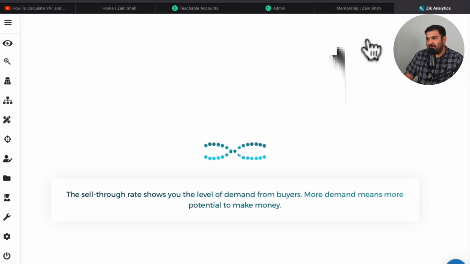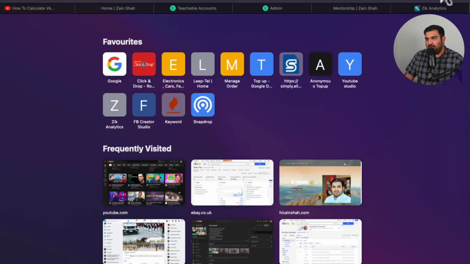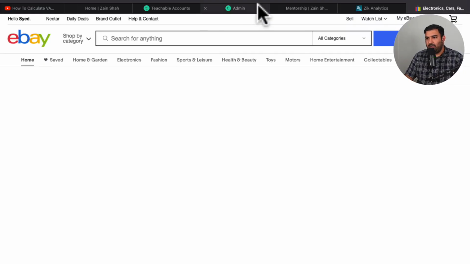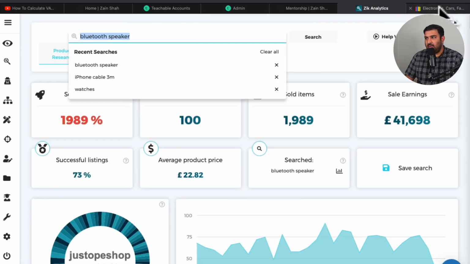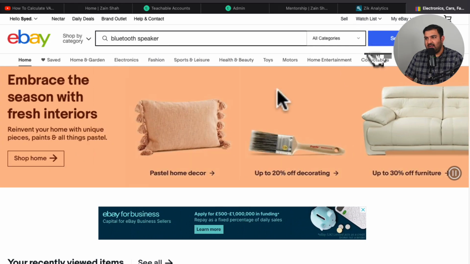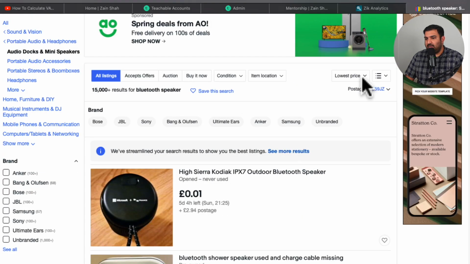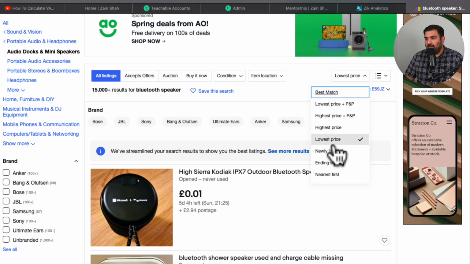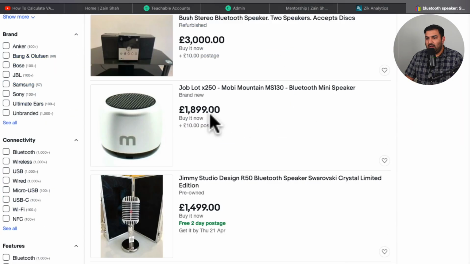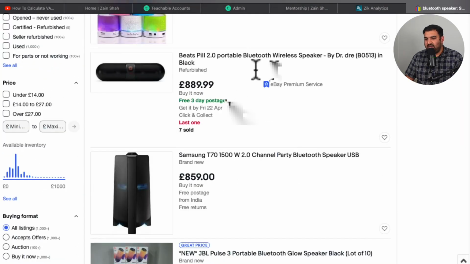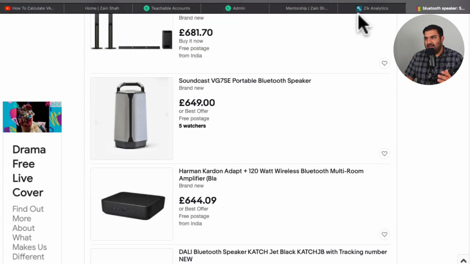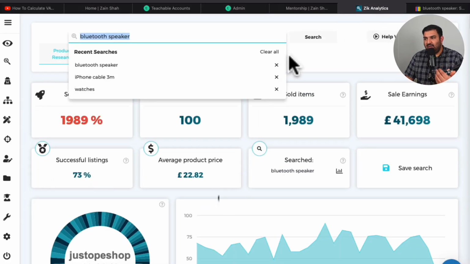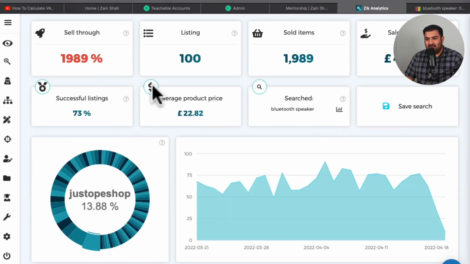I'm just going to put that in the search and open it right here. But if you're doing it manually, you can simply open eBay and put Bluetooth speaker in the eBay search. If you don't have Zeek Analytics, that's entirely up to you, the way you want to do it. So we will put Bluetooth speaker, highest price. Obviously, when you're doing something manually, there is more work involved compared to using a tool. That's why I say at least get Zeek Analytics. It will save you tons of time, and it's not really that expensive a tool.